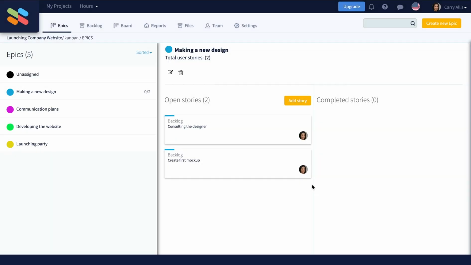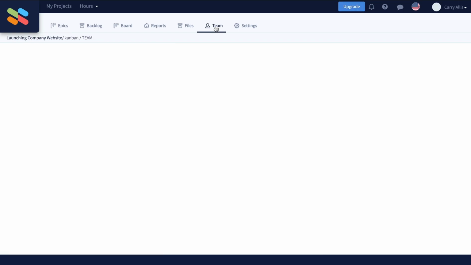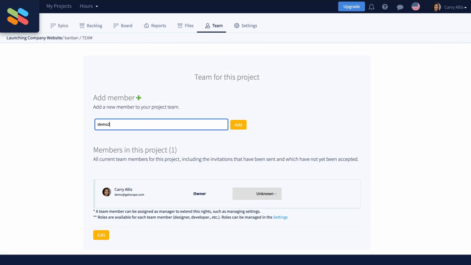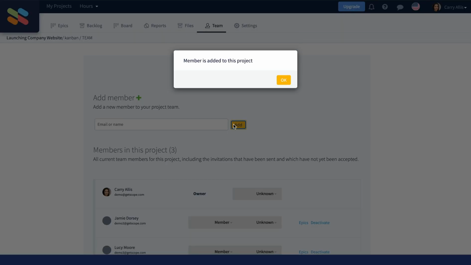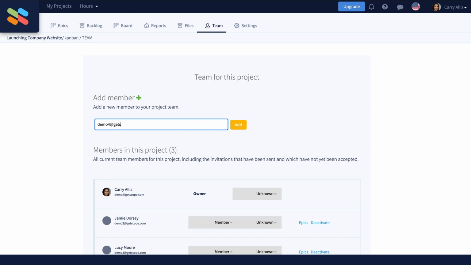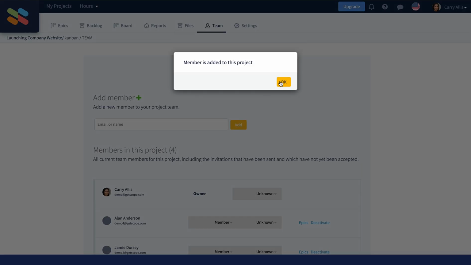Now it is time to invite your team members. Let's do that. Go to the Team menu item and add your team members there. Once you've invited team members and they've accepted your invitation, you're ready to start the project with them and assign them tasks. To do so, we go to Backlog.